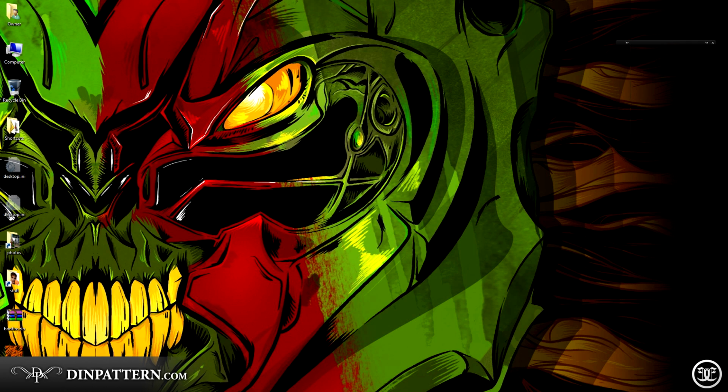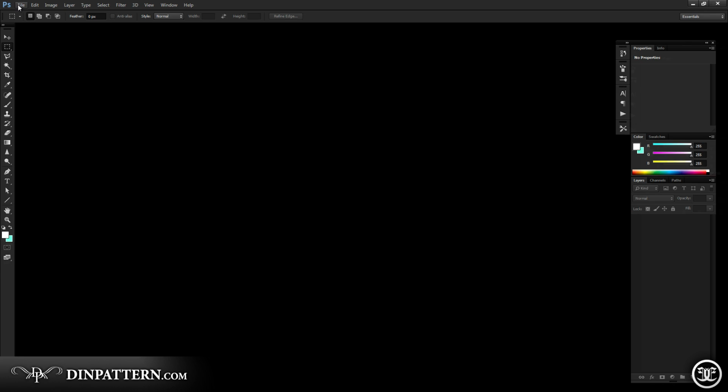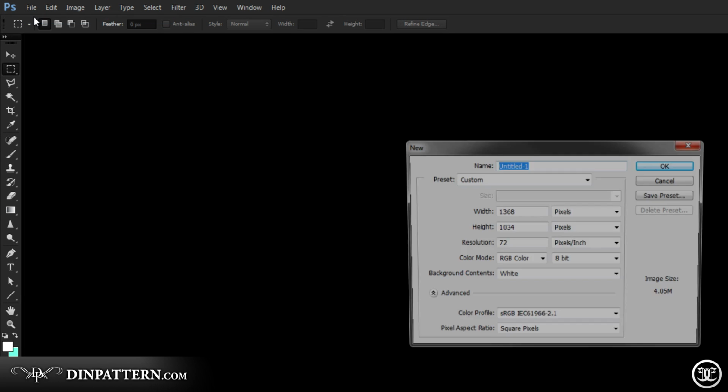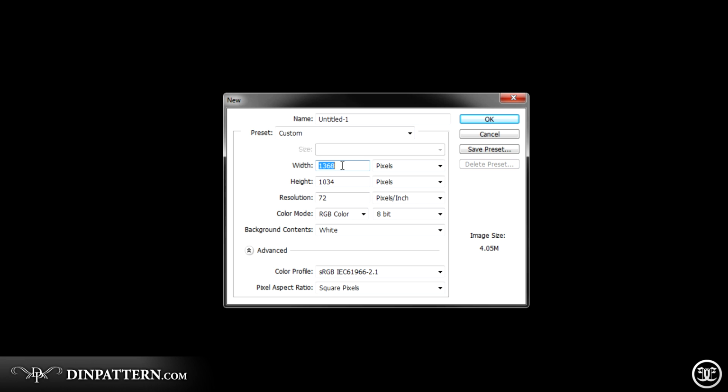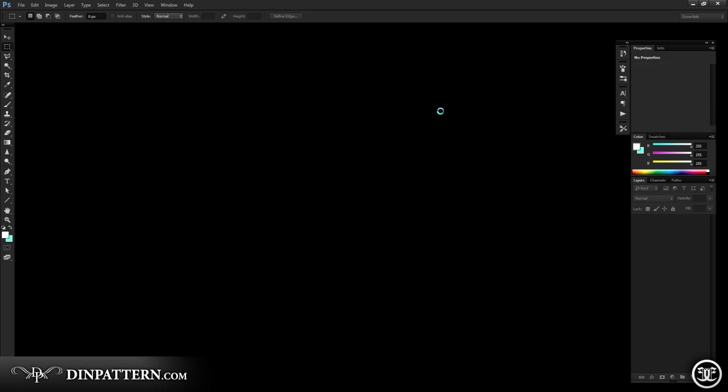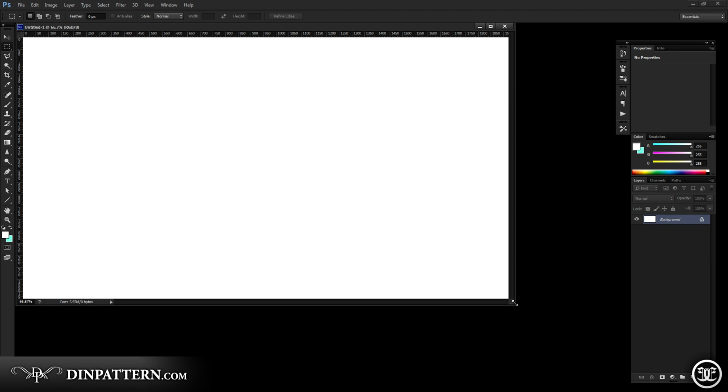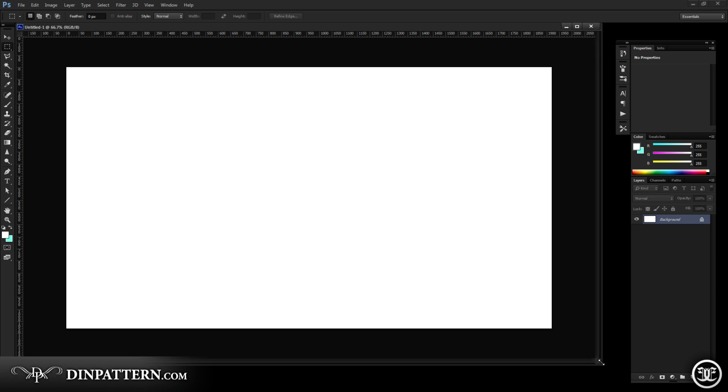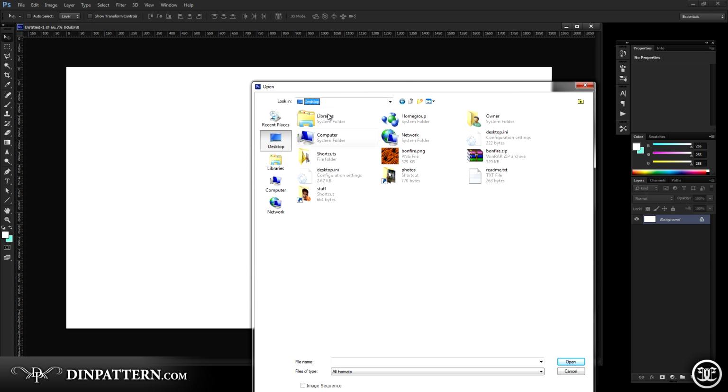So I'm using Photoshop CS6 here, and I'm going to go ahead and create a new document, and it's just going to be screen resolution size. So I'm going to say 1920 by 1080, and resolution can be 72, and I'm going to click OK. And it's going to open up a new file, a new canvas for us. All right. So let me just drag this out so we can see it. All right, now you want to open your pattern file. So File, Open. I'm going to go look at the desktop, and I'm going to grab bonfire.png.